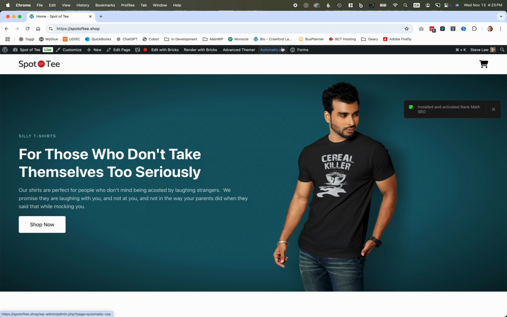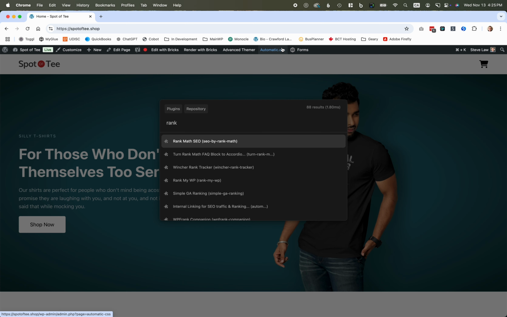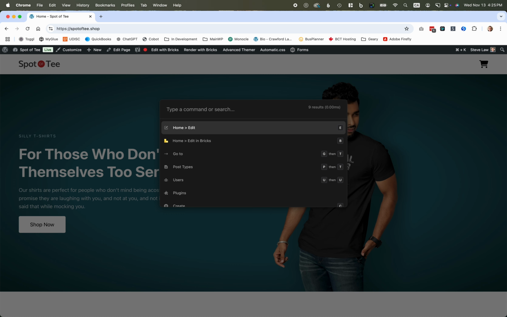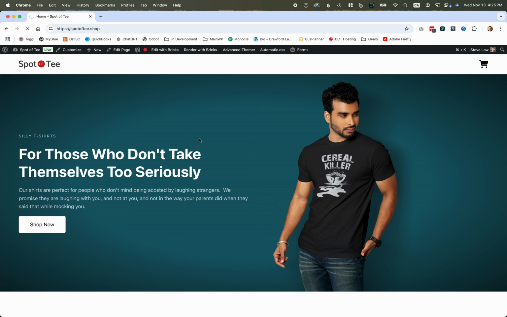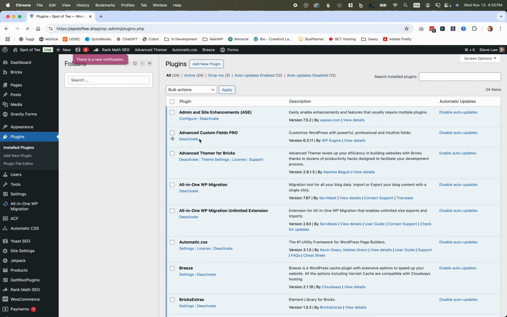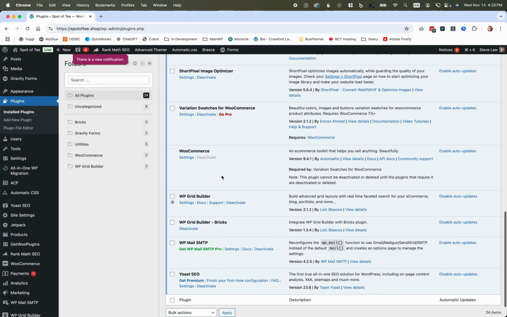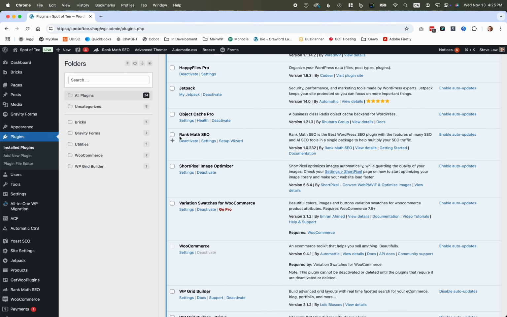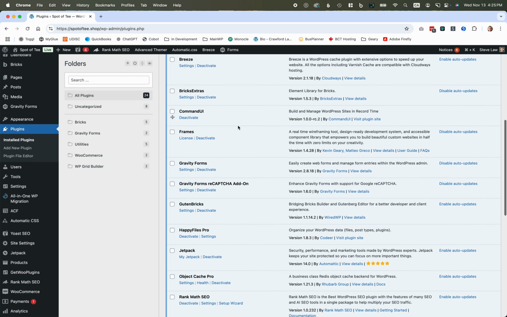So now I could say, I could back out of this and I could say go to plugins, and I want to see the installed plugins. And if I scroll down here, you will see Rank Math has been installed and activated. So that can save you some time.